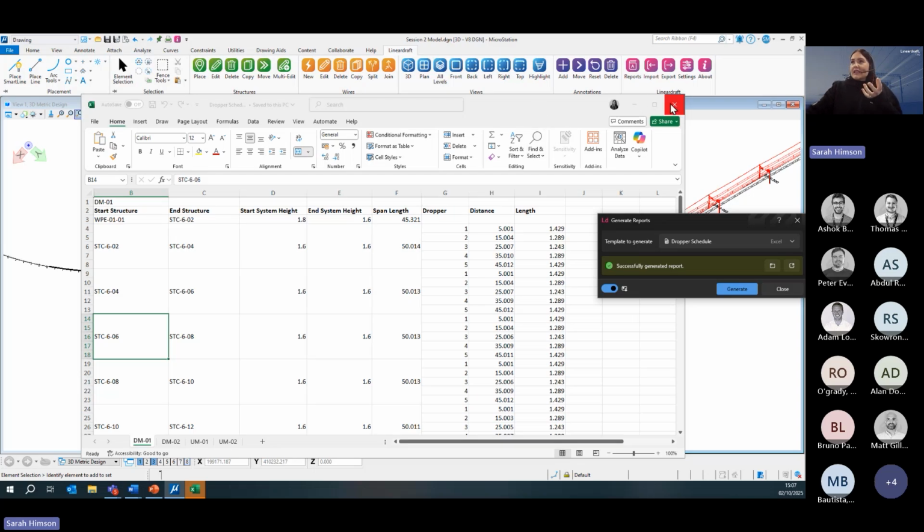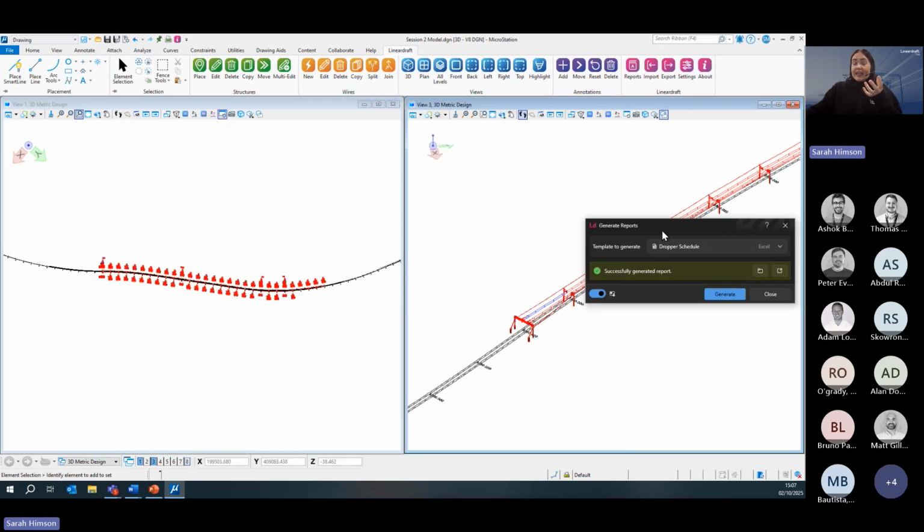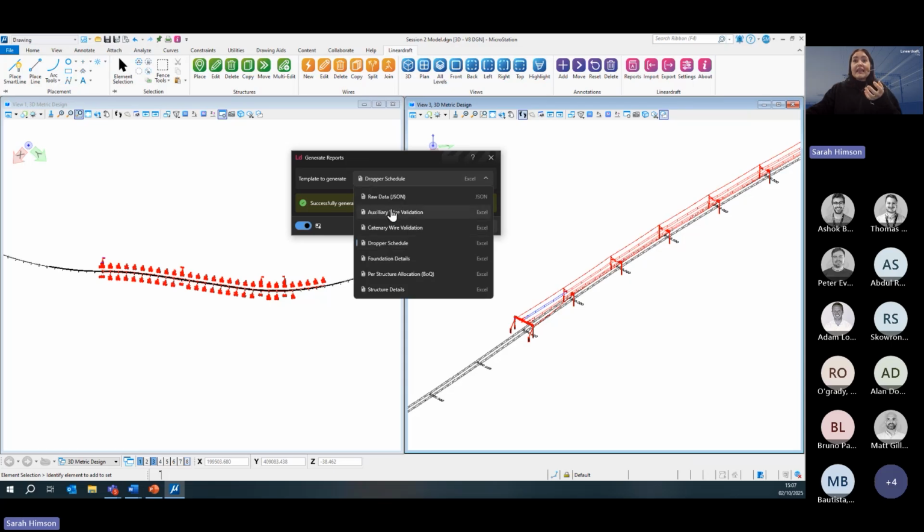If you are interested in the particular data that is held in each of these reports, they are all detailed on our help center, which is publicly available. So please do go and have a look at that. You just need to type in Lineardraft Help Center. We'll put a QR code on at a later point in the demo. But yeah, they're all detailed on there.